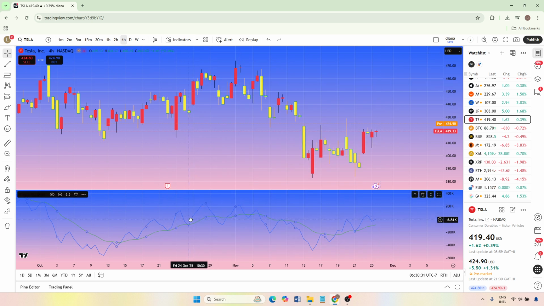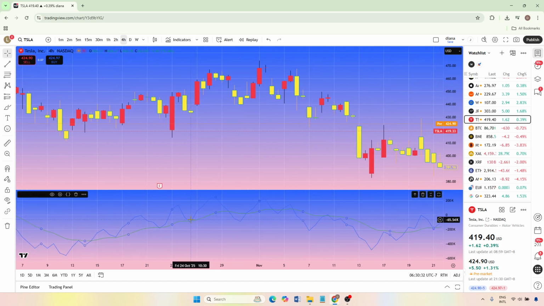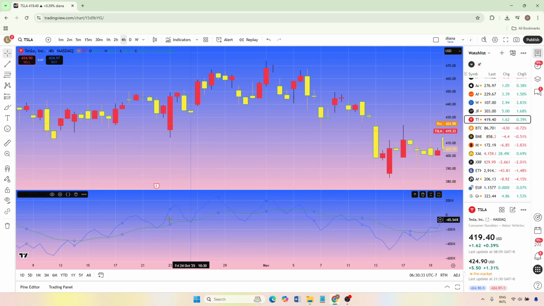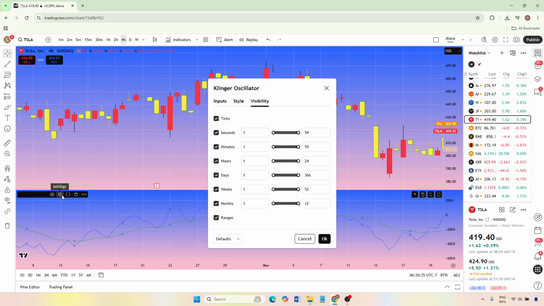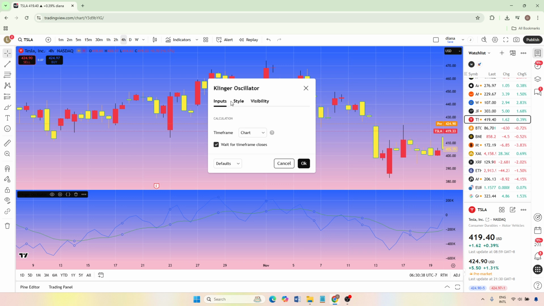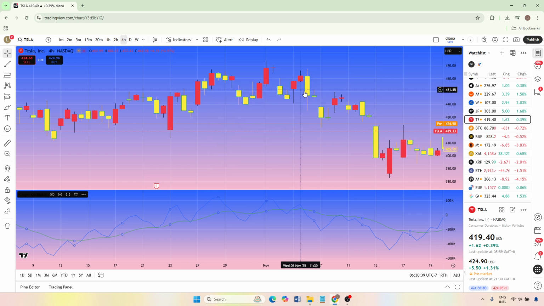You can hover over its name on the left side of the indicator panel to access settings if you want to customize colors, line thickness, or input values. If you're just getting started, you can leave the default settings as they are and simply focus on how the indicator moves with price and volume.